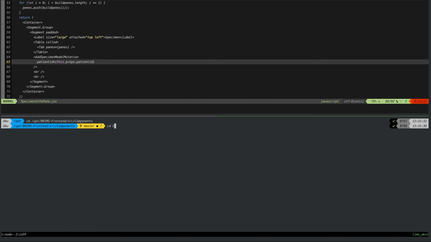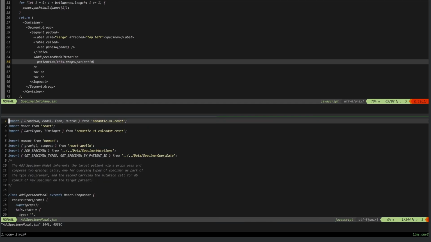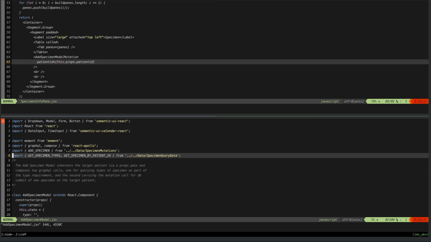Components and the specimen, where are we? Layout specimen. And then let's take a look at the add specimen modal. The add aliquot modal will look somewhat similar.